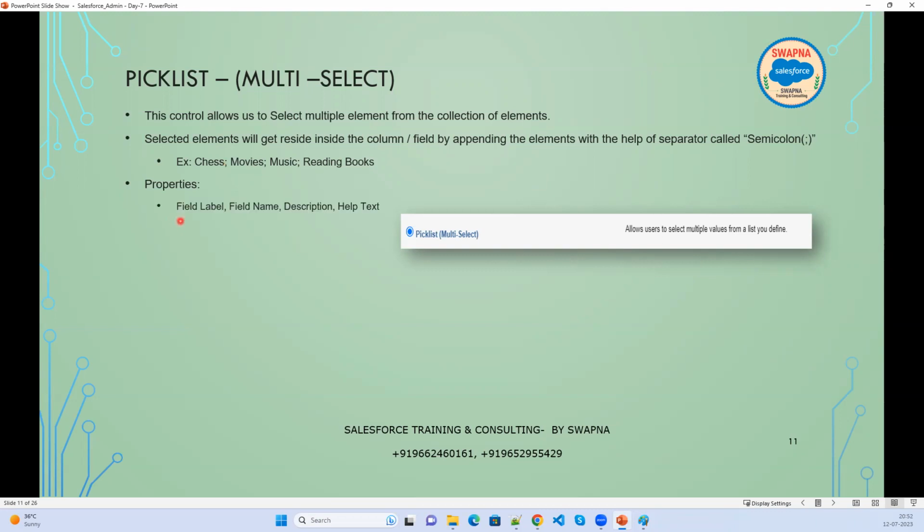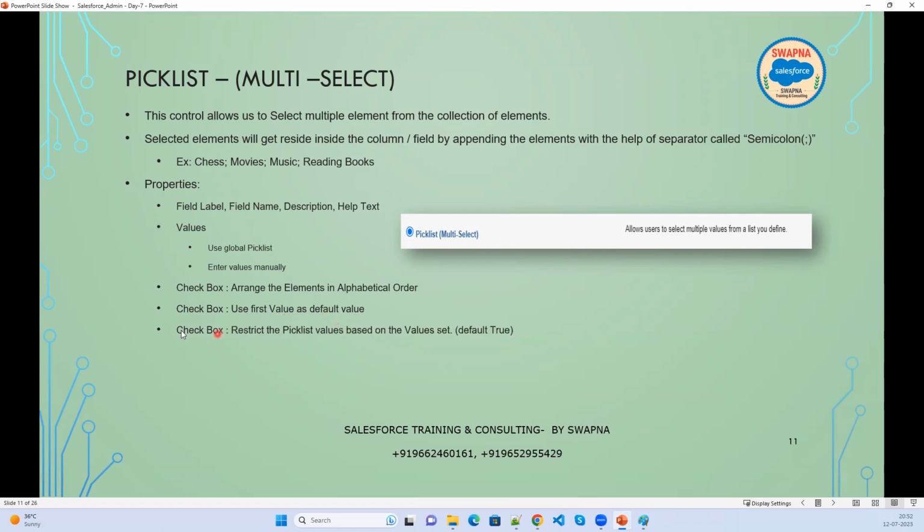Properties are field label, field name, description, help text. And also we have values. You can choose the values from the global picklist values or enter the values manually. Now, a checkbox to arrange the elements in alphabetical order, same as the picklist. A checkbox to use the first value as the default value. And a checkbox to restrict the picklist values based on the value set, default true.